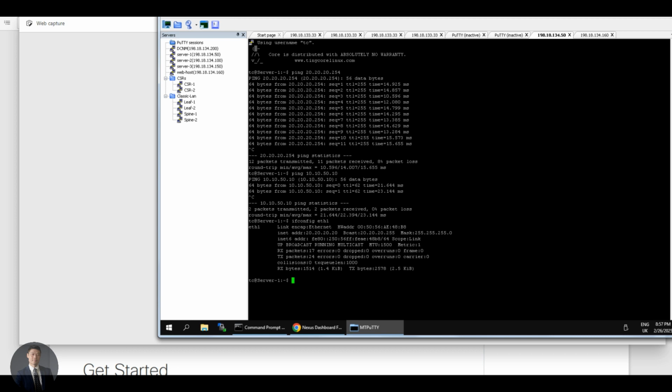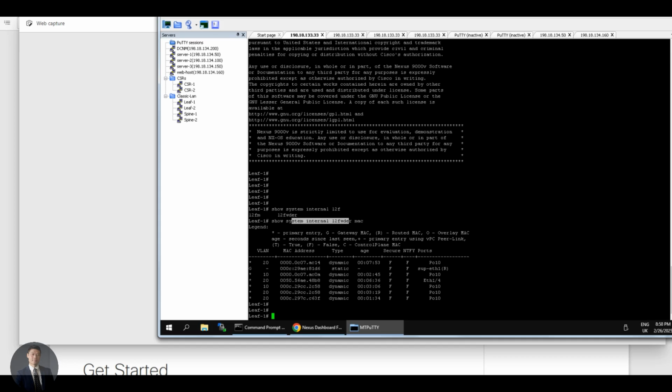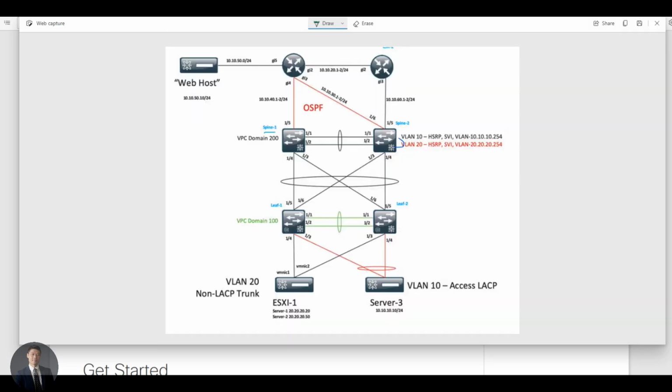Here we're going to take care of the remaining vPCs. Where you see, the vPC connection is between server 3 and leaf 1 and 2. Here is 1, here is 1. With the information here, we're going to configure this fabric. We must configure the vPC and test the connectivity from server 3 to the web host. That verifies we have configured the devices correctly.